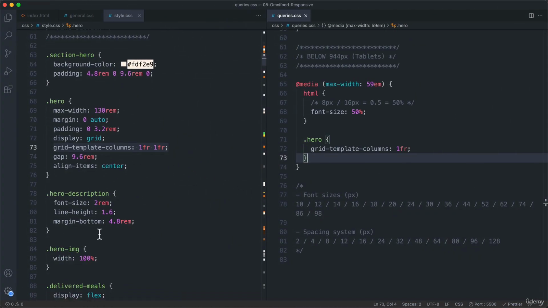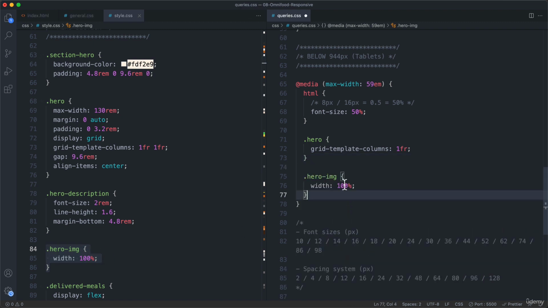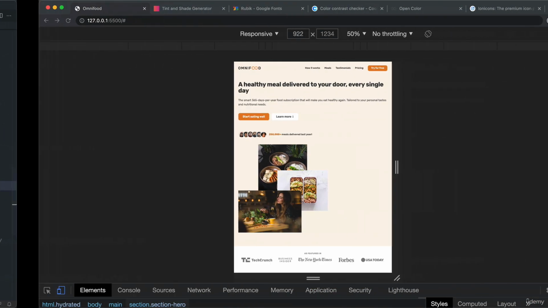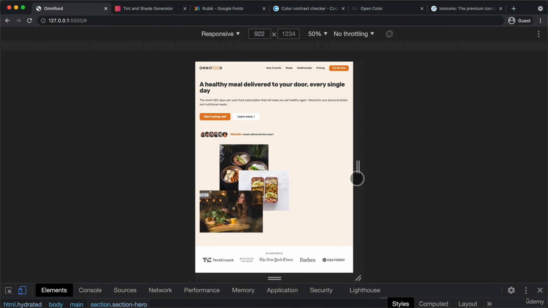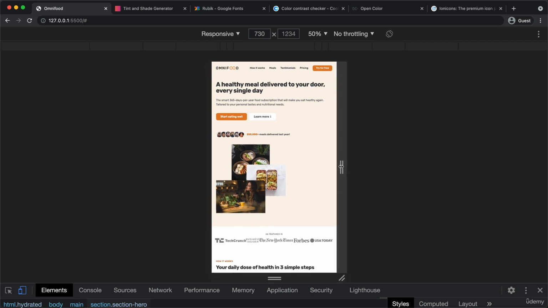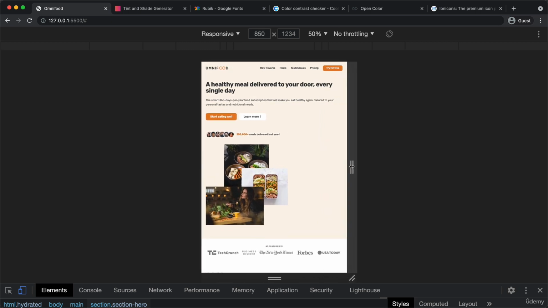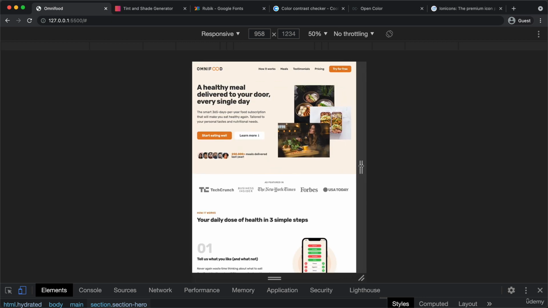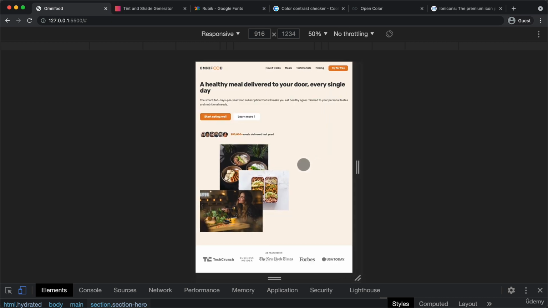So that's the hero image, which currently has 100% of width. So let's take that down to something like 60%. And that is a lot better. So it still looks quite big here, but remember that we also need to account for smaller width. For example, something like this. And so I think that for now it looks good this way. But of course, now we need to center everything here.